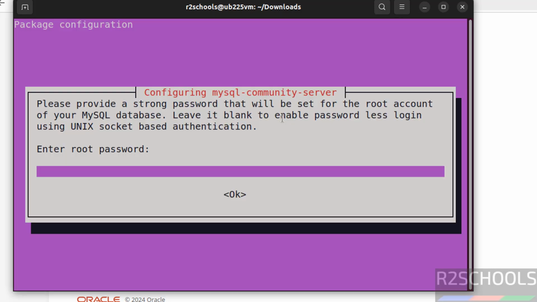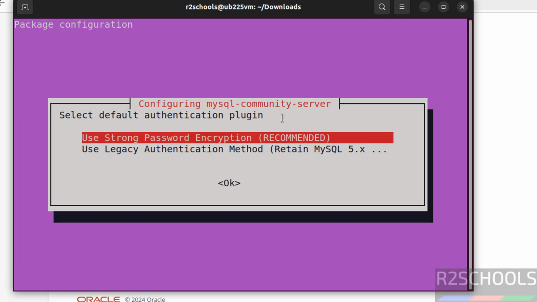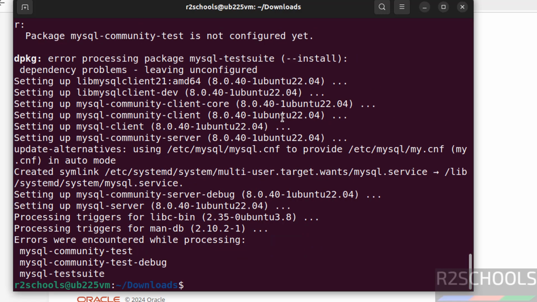Now set the password for the root account. Then hit enter. Confirm the same. Hit enter. Okay. See, the default authentication plugin. The first one is strong password encryption and the second one is the legacy authentication method. It is up to you. See, we have successfully installed MySQL.